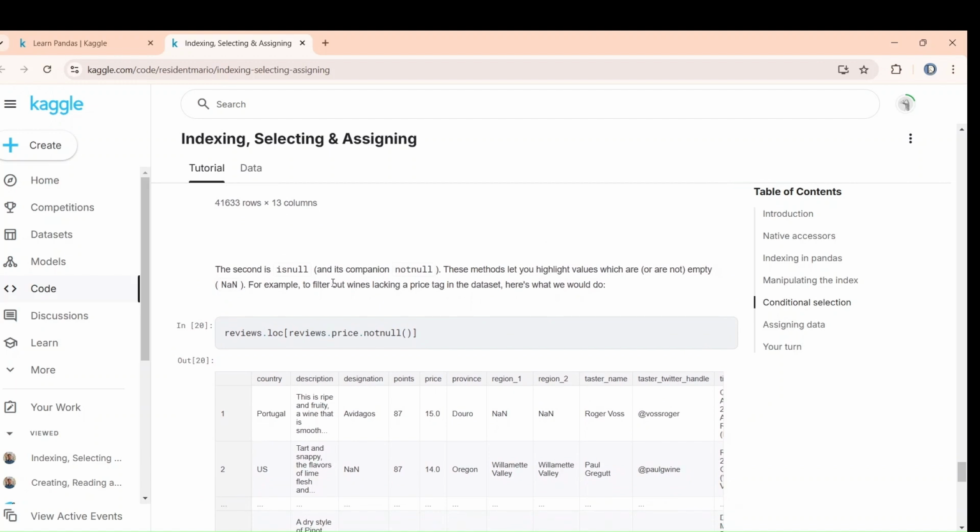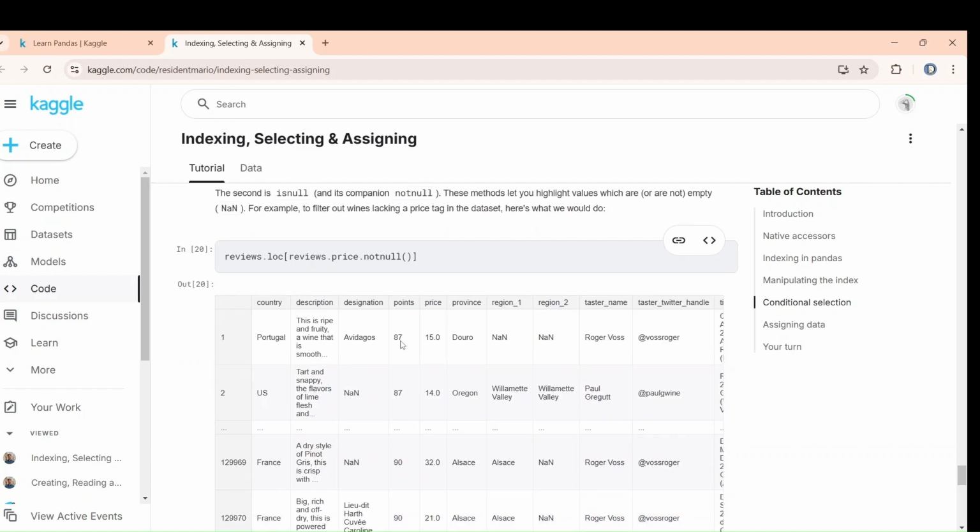Okay. The second one is isnull or notnull. Isnull or notnull means you are just checking whether it has an empty value or it doesn't. Isnull means it has an empty value. Notnull, it doesn't have any empty value. So it will show you only those values where it has no empty values for the mentioned column, price. Reviews means you are taking the data set. Price, you are taking a particular column. Notnull, you are checking whether there are any null values or not. So it will give you true false boolean values. Now if you pass it through reviews.loc, then it will show you only those rows where the value is true. Okay.